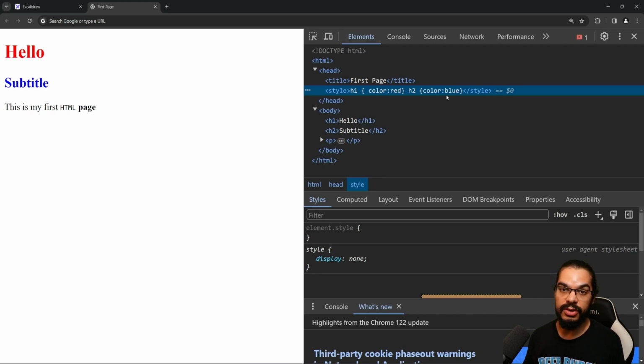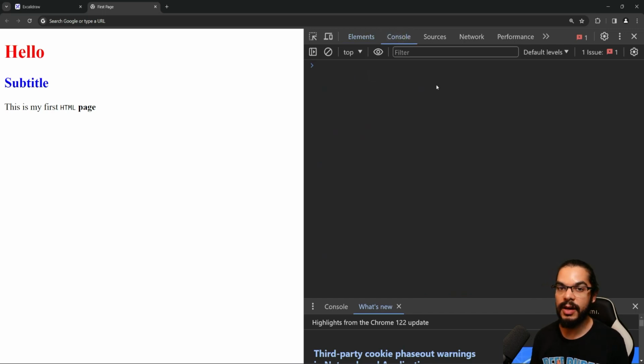Finally, we have JavaScript, which cares about the behavior of the page. So we can go to the console, and here we can type JavaScript code. Again, don't worry about the syntax, we'll learn more about JavaScript in further videos. This is just for an illustration for you to understand the big picture of these three tools. So now we can write some code.